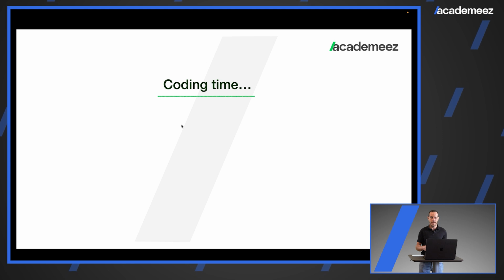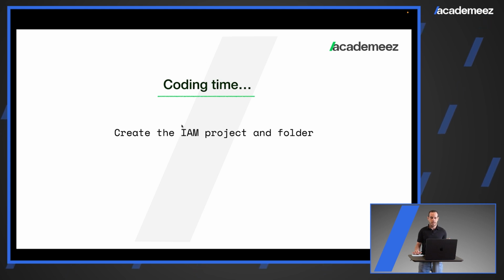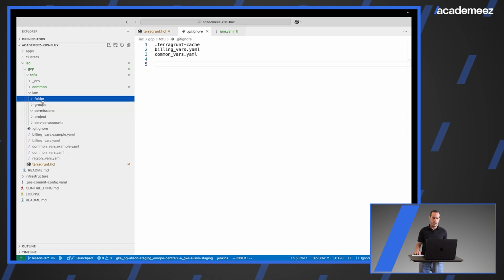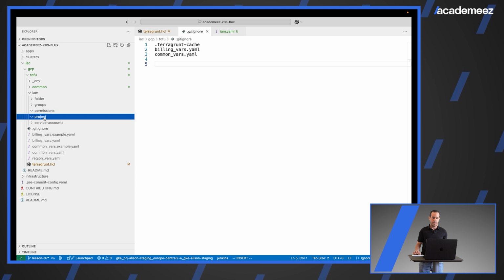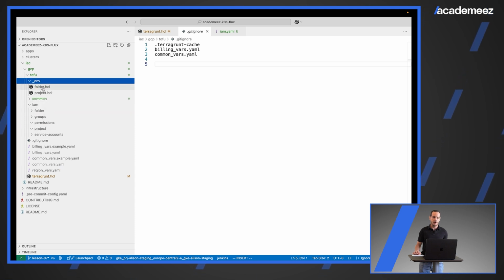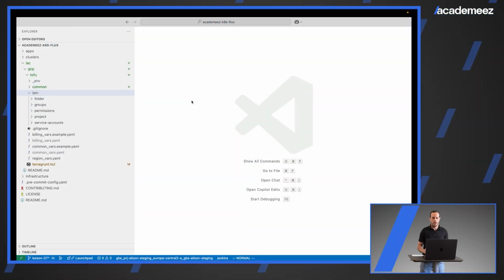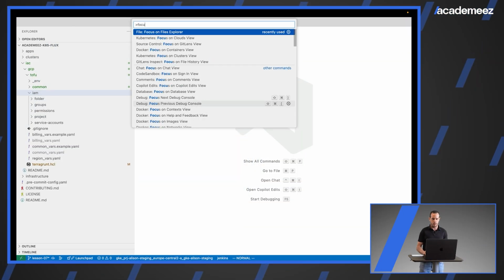And what we'll do now is we can basically start and create the IAM section, and we can start creating the folder and the project. We already have a folder in the env configuration for creating a folder and project. So we will use them to create a folder and a project. Okay, so let's start by creating a folder.